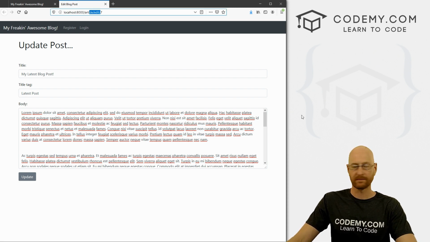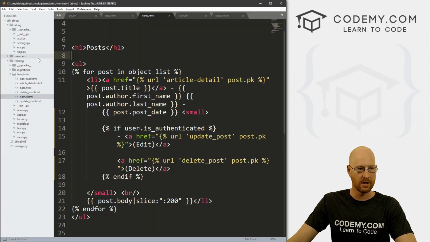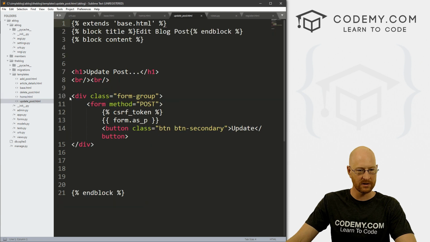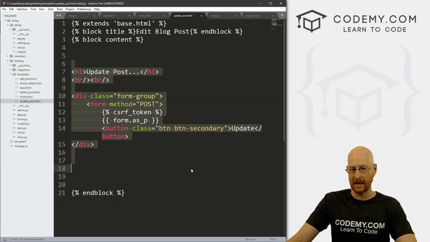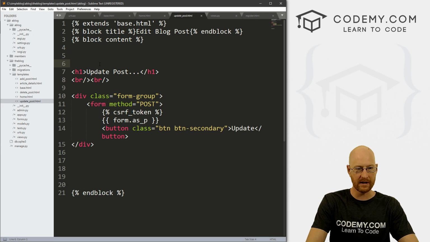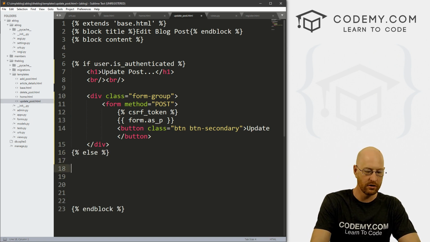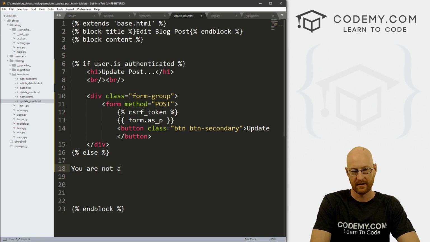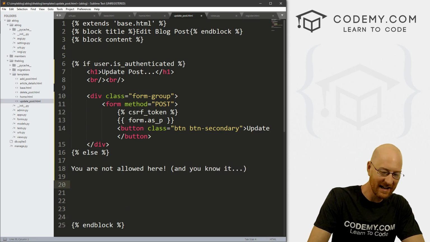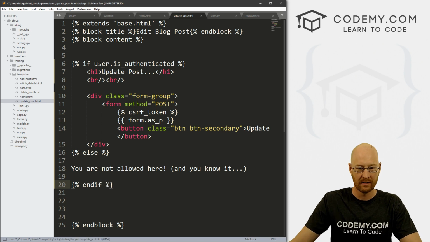So let's just look at our code here. That will be in our templates, let's see, update post, right? So this is that update post page. We can just wrap all of this if we want in a user authentication tag. So I'm going to tab this over and let's give this one an else statement. So let's go else, you are not allowed here and you know it, right? So let's end our if statement.